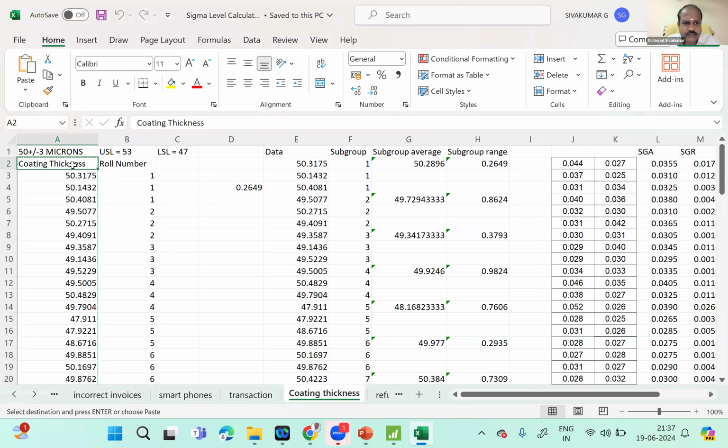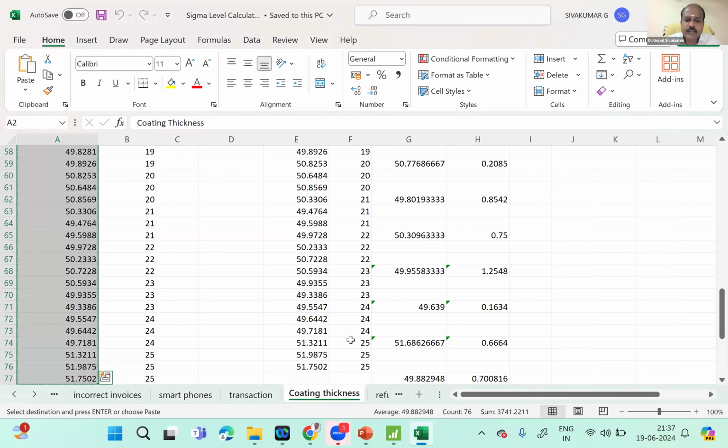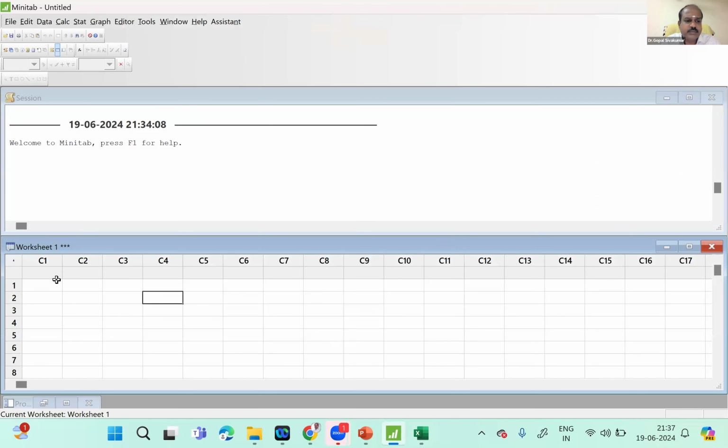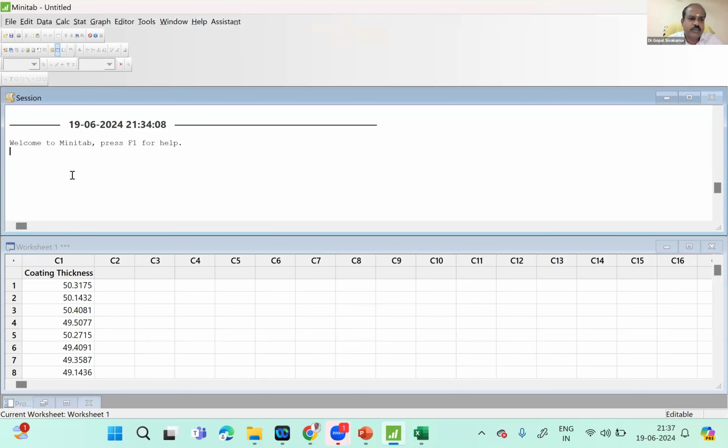So I just copied this, Control C, and I'm going to Minitab. I'm putting my cursor in the gray bar and pasting it. So now the data. What is the data? Data is about thickness. Thickness means it's variable data. And what is our subgroup size? 3. So what is the chart I should plot now? X bar R chart. Very good. That's all.